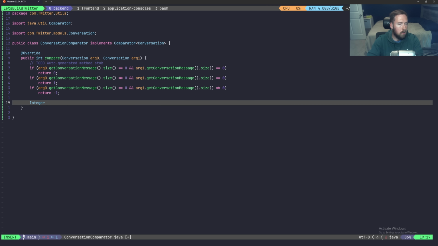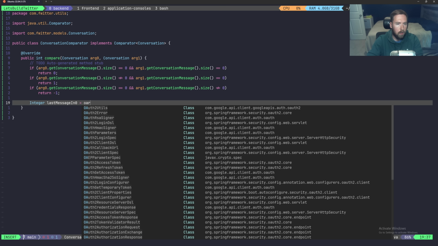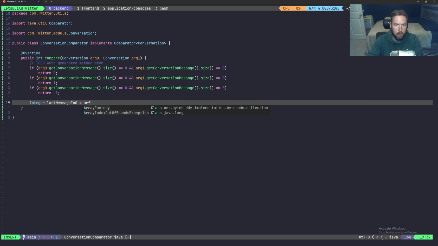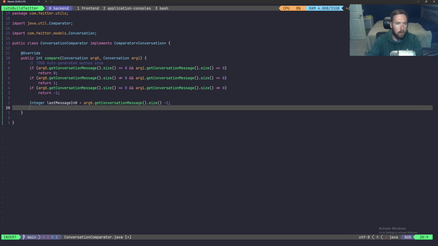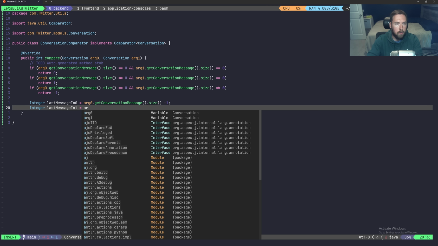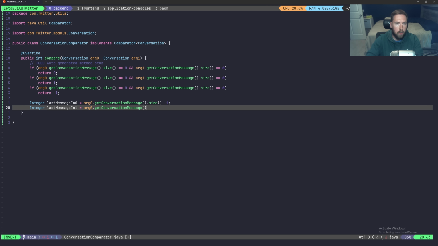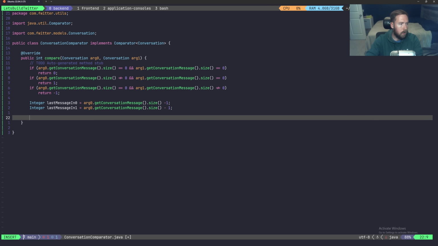Now we're going to make an integer lastMessage0 that is equal to arg0.getConversationMessage().size() - 1. We're going to do the same thing: integer lastMessage1 is equal to arg1.getConversationMessage().size() - 1. So we're going to get that last message.